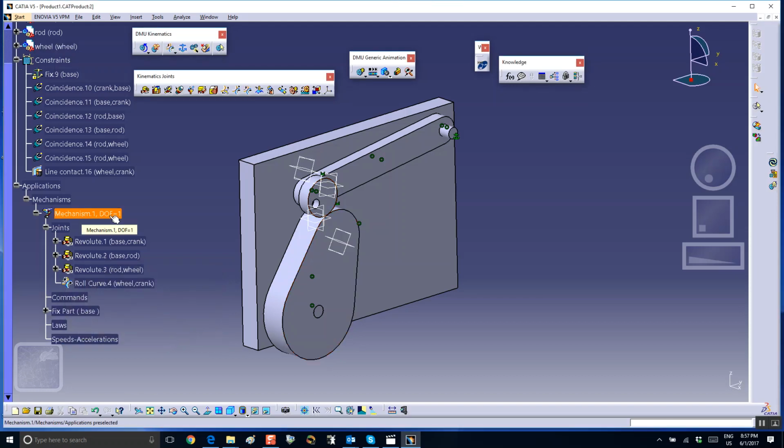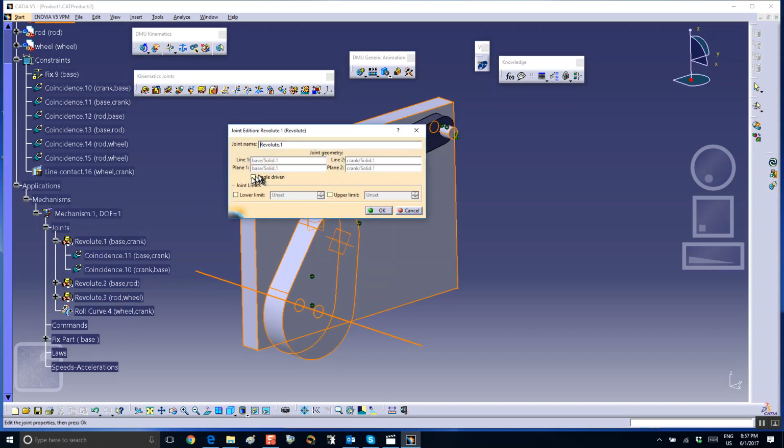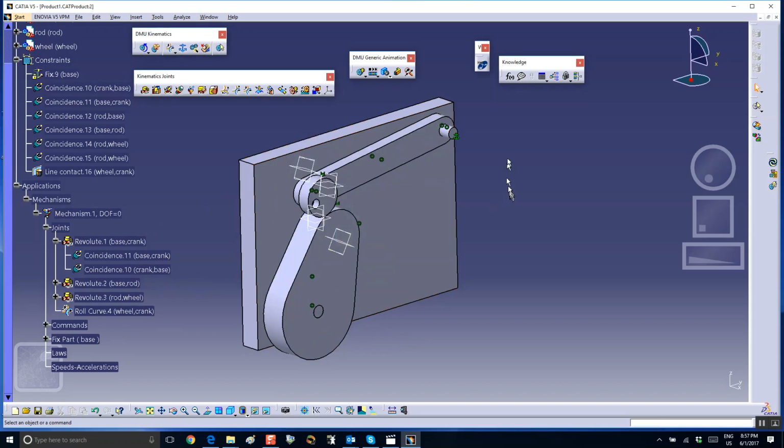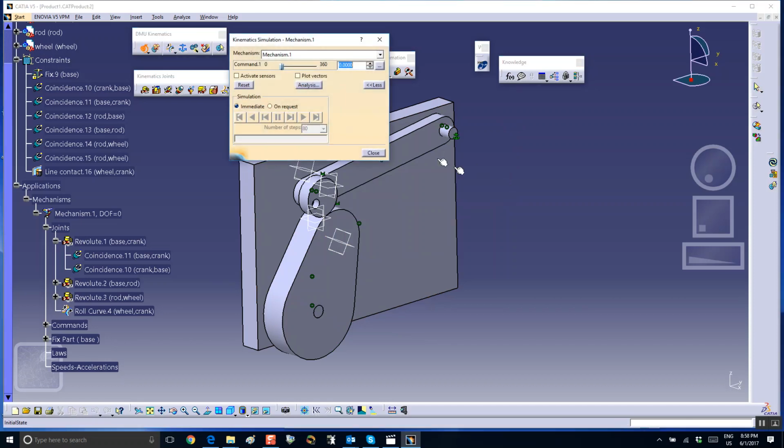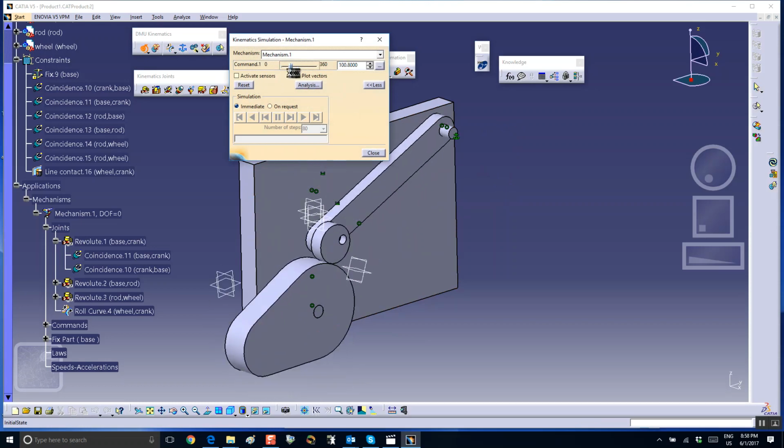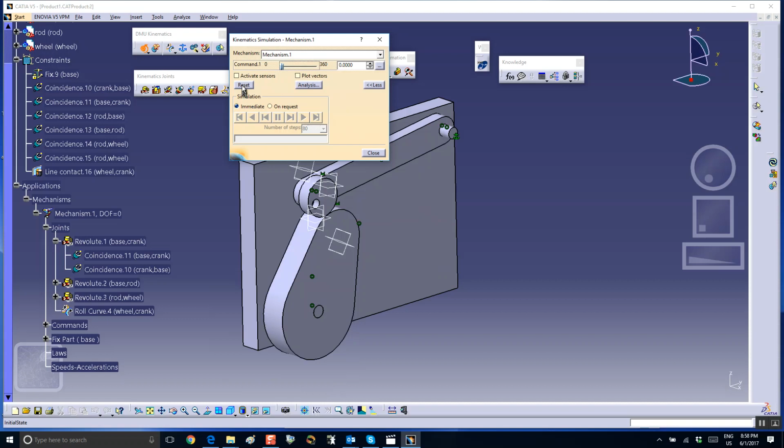The degree of freedom is 1, and all we have to do is to make, for example, this revolute between the crank and the base angle driven, 0 to 360. And of course, this says mechanism can be simulated. First, let's do it manually. Drag this. Yeah, you can see that it's working. Good. Now, reset it.